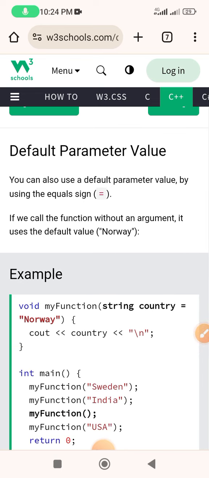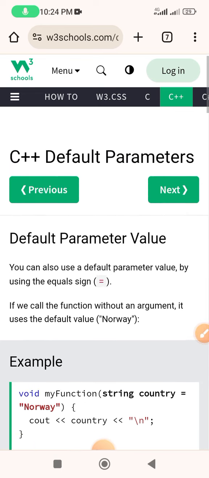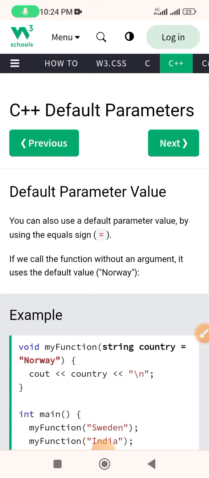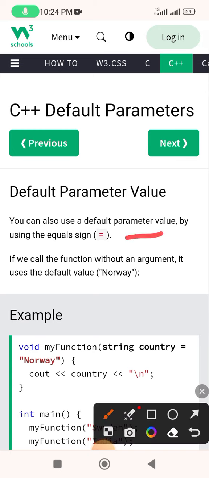Here we have C++ default parameters. Now, there is what we call default parameters. It says you can also use a default parameter value by using the equal sign. So how do you get a default parameter? We must use the equal sign. If we call the function without an argument, it uses the default value.